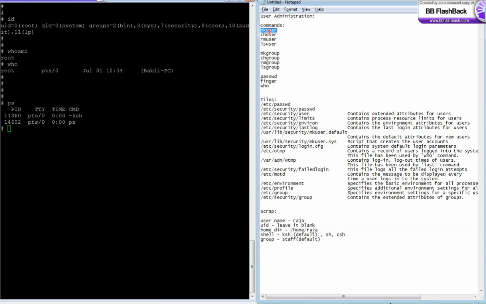The command to create a user is mkuser. You can use the mkuser command to create a user. You don't specify anything, just mkuser space the username. The rest of the things like home directory, UID, shell, group, and everything will be taken from the default values. For the UID, it will be allocated based upon the available values in the system.